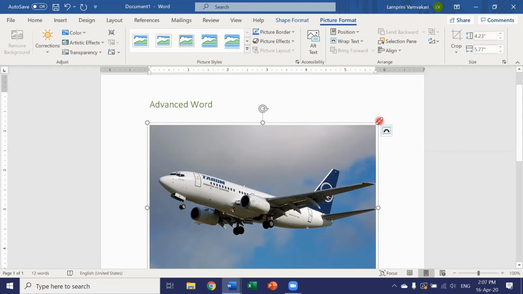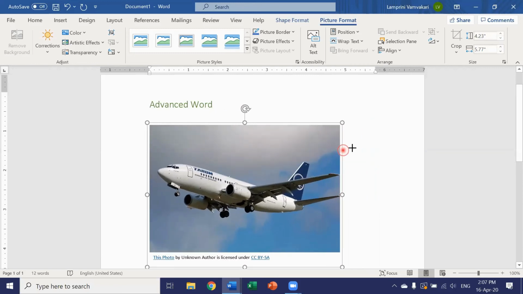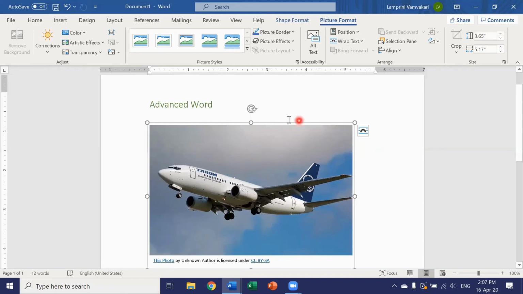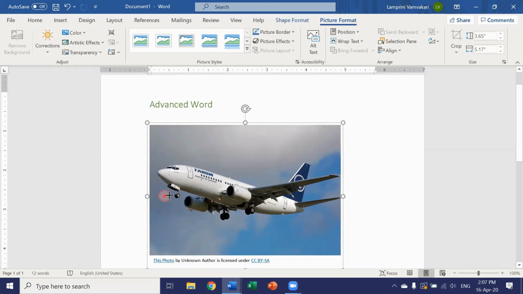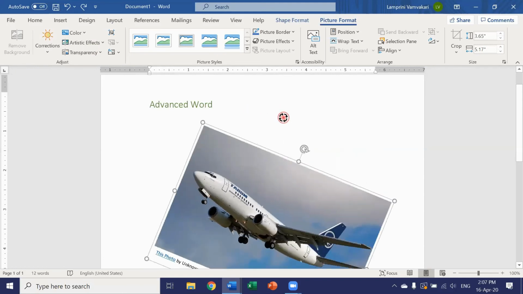Now I can resize this image by clicking here on the double arrow that appears and dragging. Now we see these other little circles here too. If I try to resize my image from here, it will change proportions, and I do not want that. This little circular arrow here allows me to rotate the picture.